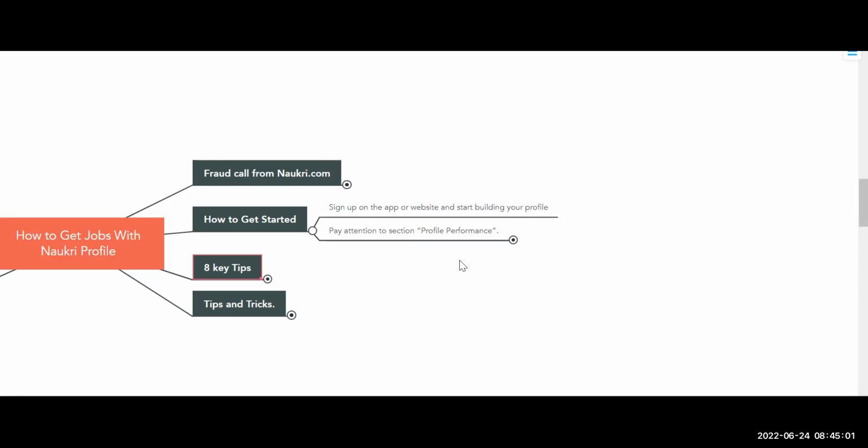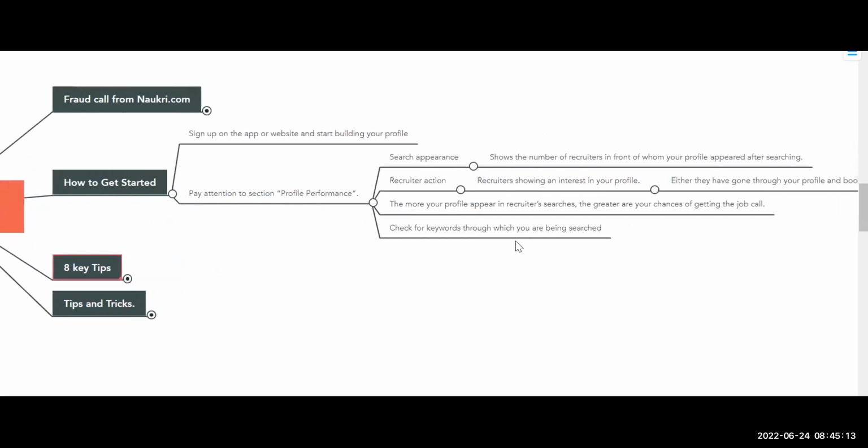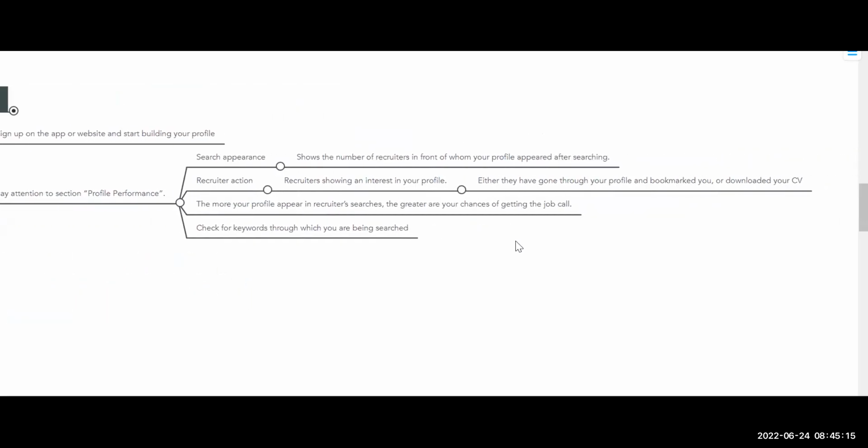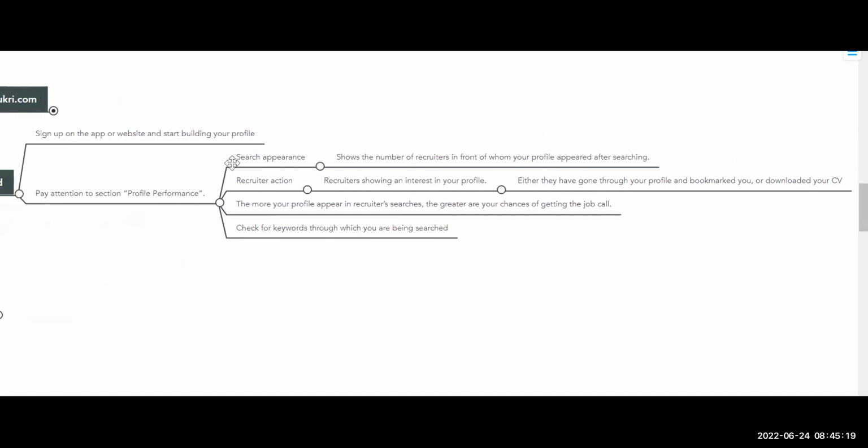Okay, so once you know that you are there on what all platforms, now the first thing that you have to figure out is how well is your profile performing. So now I'm referring to naukri.com specifically. In your profile performance, the first thing that you have to see is your search appearance. What is your search appearance on this platform? How many times is the platform showing your profile to the recruiters?